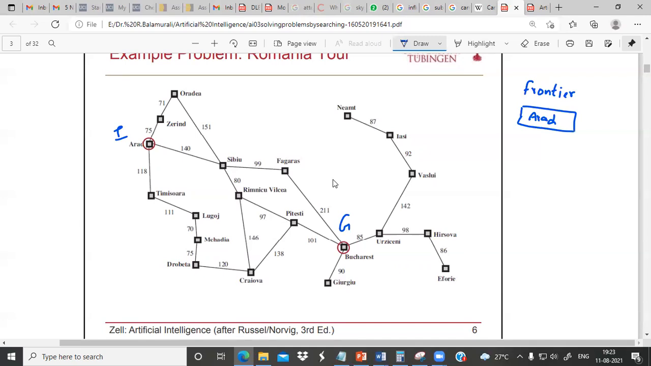First we remove Arad from the queue and check whether this is the goal state or not. No, this is not the goal state. Then we remove it from the frontier and expand it. Expand means identify its children. Its children are Timisoara, Sibiu, and Zerind. Let me call them T, S, and Z. They should be added into the queue. Now Arad is already removed.